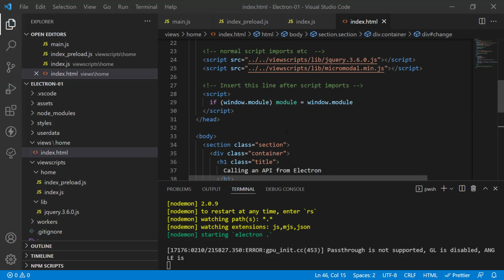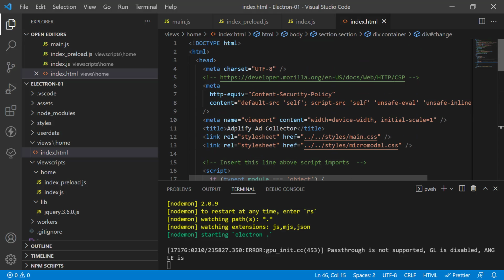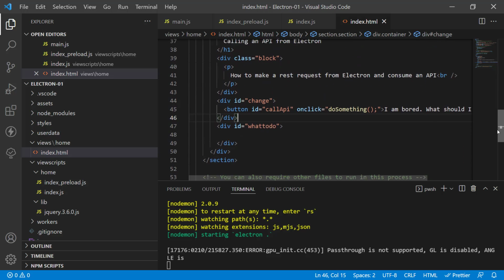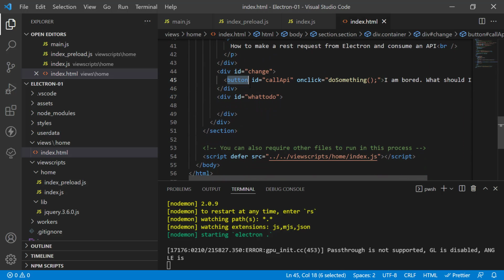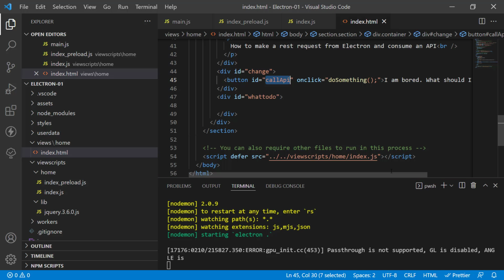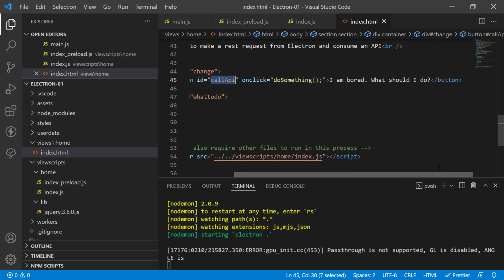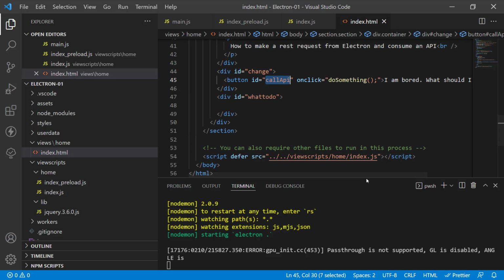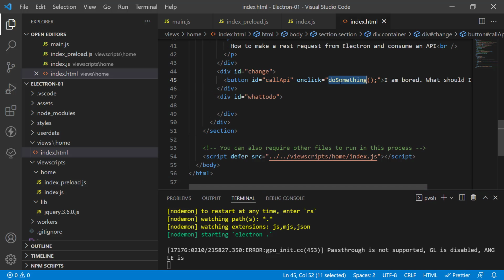So we want this happening on the click of a button. This is my HTML code, and inside I've got a simple button with an ID called callAPI, and this is the button text: I'm bored, what should I do? Here I'm calling a function doSomething on click, and in that function I'm going to write the code to fire the event to make that HTTP call.